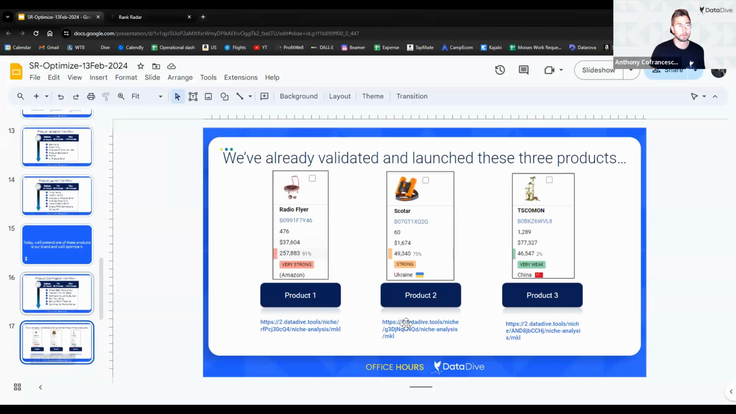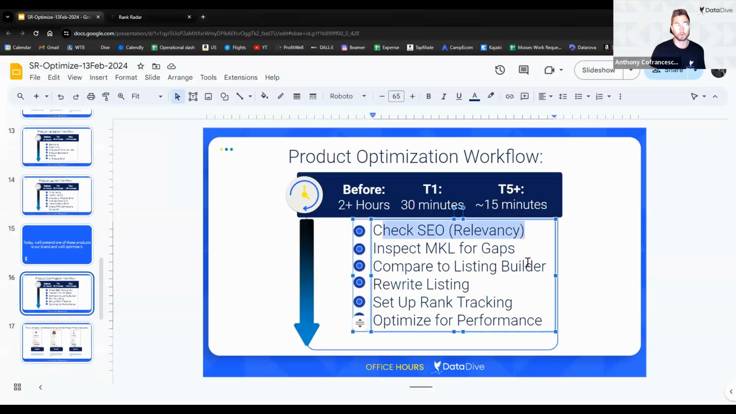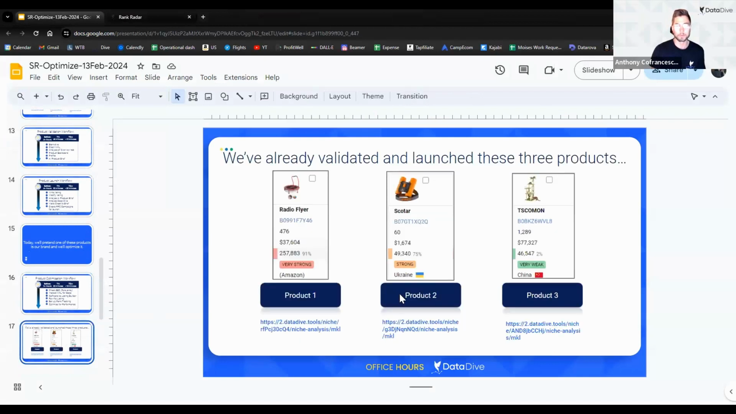Let's move on to the next example. And yeah, so this is what we did, right? We looked at the whole niche from an SEO standpoint, right? We inspected our MKL for gaps. We saw that there were some gaps in the listing builder, so we rewrote the listing, we set up rank tracking, and then from there we would optimize for performance. So the next one we're going to look at are these binoculars.